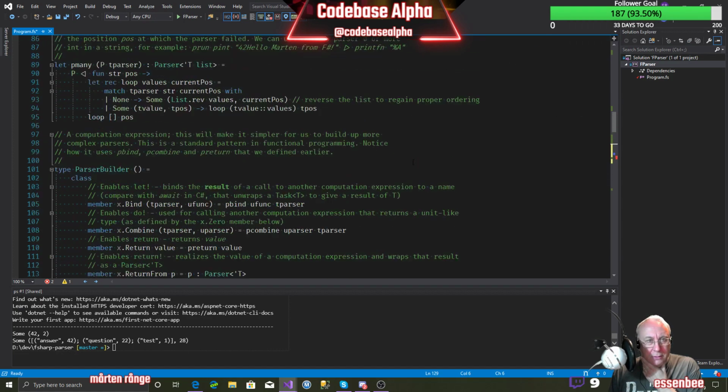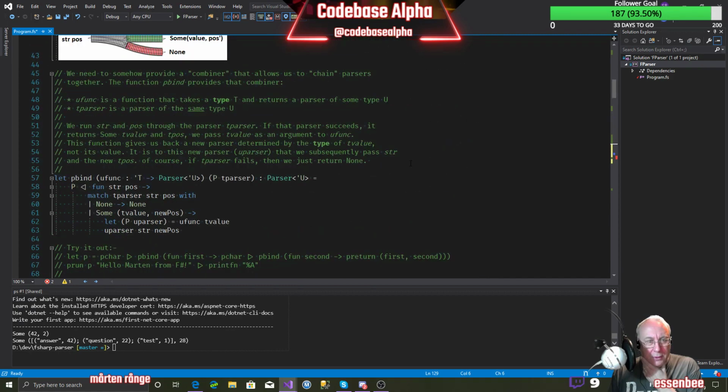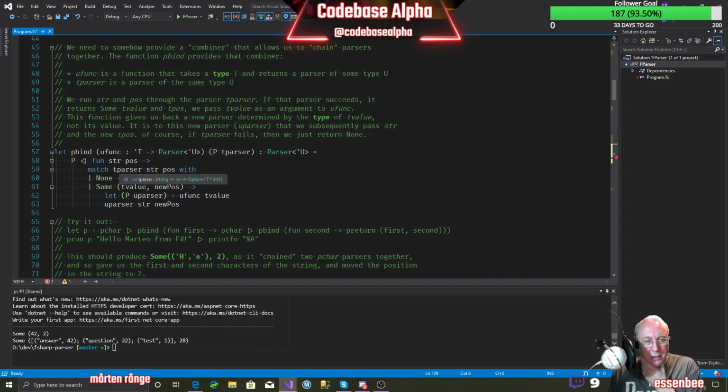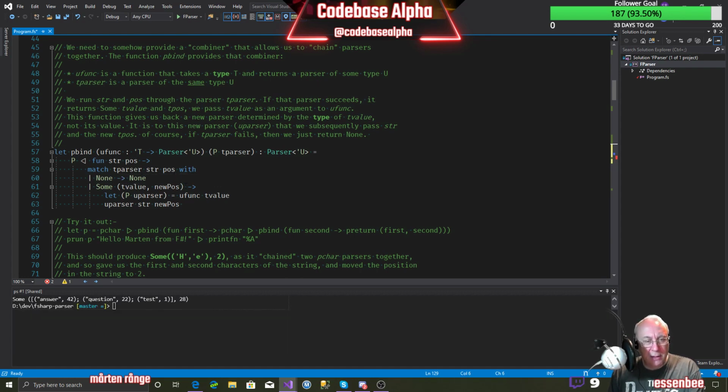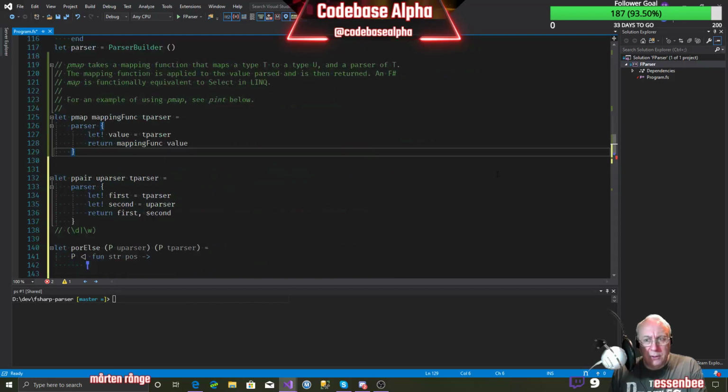Where are we? Let's scroll up. So here we're running parser T with the string and the position, and then we're evaluating. We're doing a match on what the output of that option is, if it's either none or some. So we could do something very similar to this, can't we? Yeah. It's very similar. Let's try that.